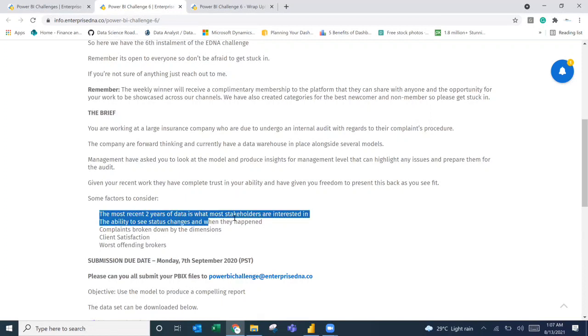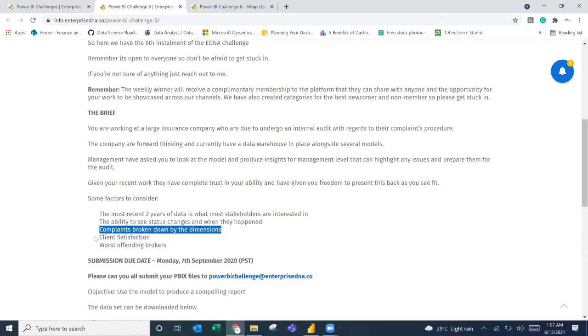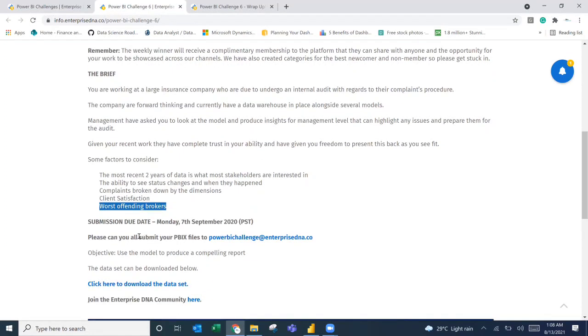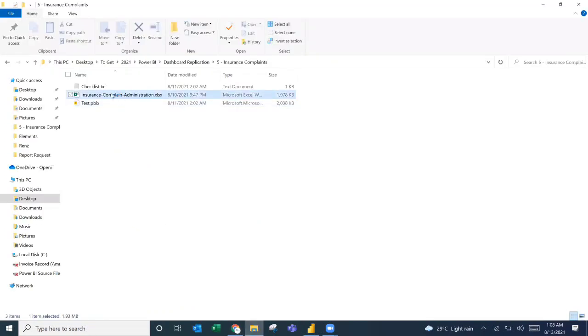The most recent 2 years of data are what most stakeholders are interested in, the ability to see status change when they happened, complaints broken down by dimensions, client satisfaction, and the worst offending brokers. You can download the dataset in this link. I've already downloaded it.